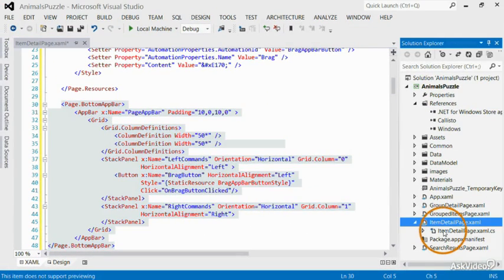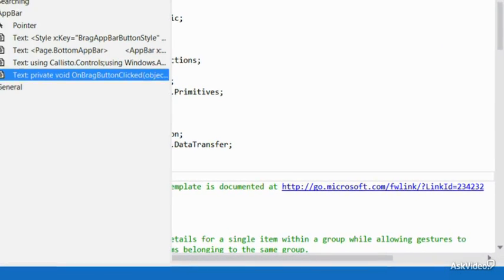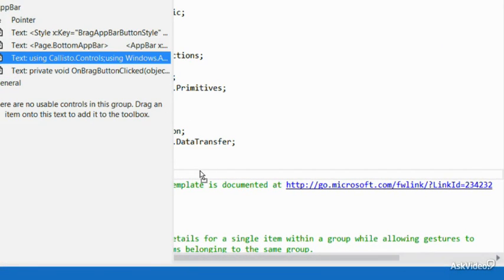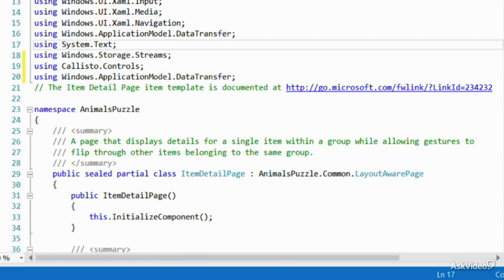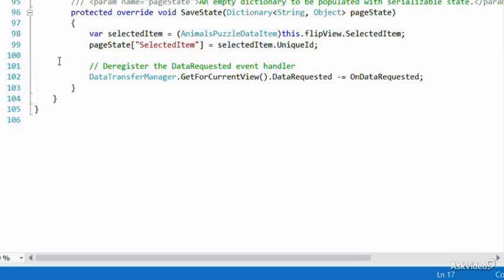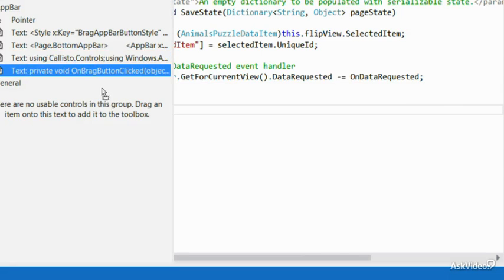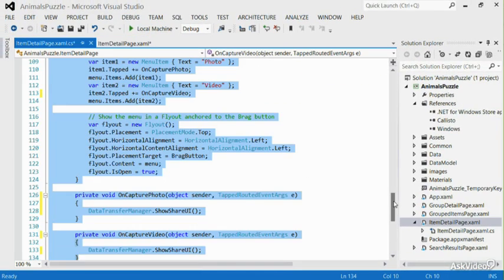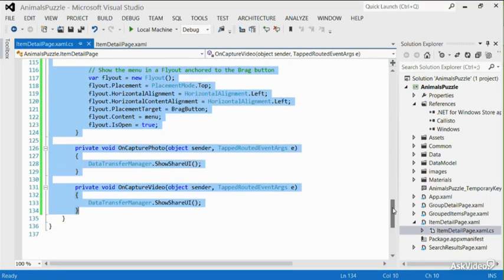Now, open ItemDetailPage.xaml.cs and add the following using statements for the Callisto controls and Windows.ApplicationModel.DataTransfer. Next, add the following methods to the end of the ItemDetailPage class. One is an event handler for when the button we just added is clicked, and the others are event handlers for when photos and videos are captured.